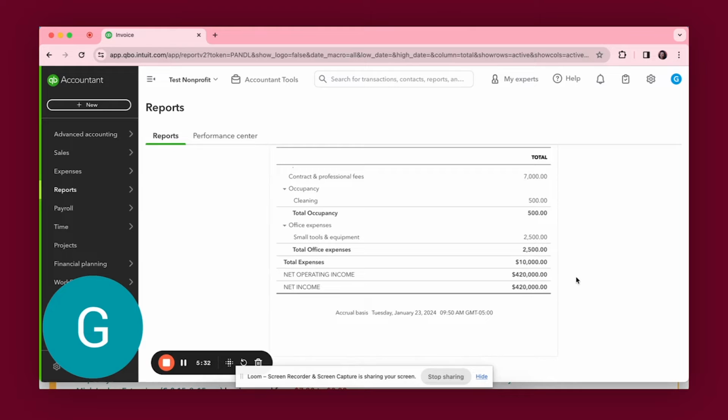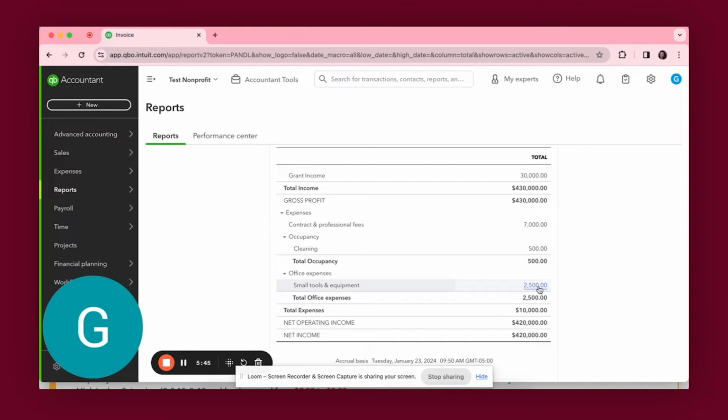Real simple way if you wanted to just do a check to see how much money did we spend so far, and what categories did we spend? Because the other thing is that some grants you can only spend in certain categories, right? So you might take a look at this and see small tools and equipment. What's that? Like they didn't give us a budget for equipment.